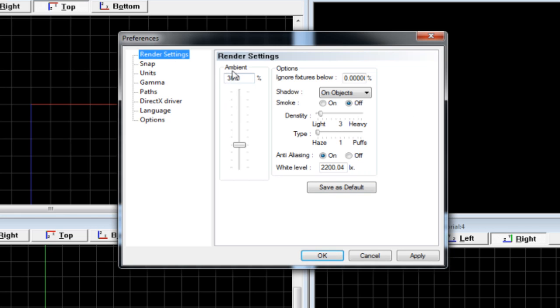On the first, render settings, you can adjust ambient light, your shadow, you can select your smoke, the intensity of the smoke, type of smoke, and the white level within it. This of course will only have effect when you get to render out the pictures.